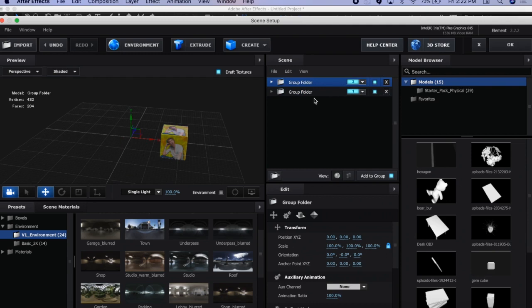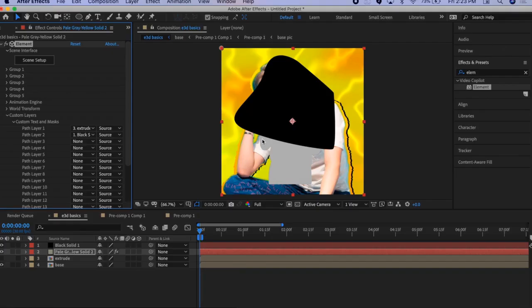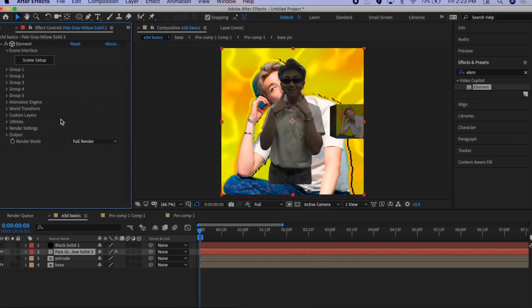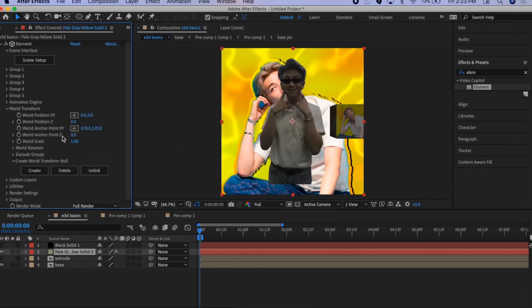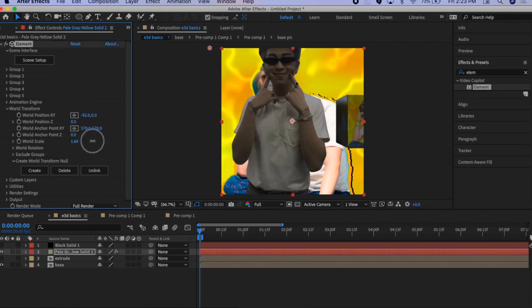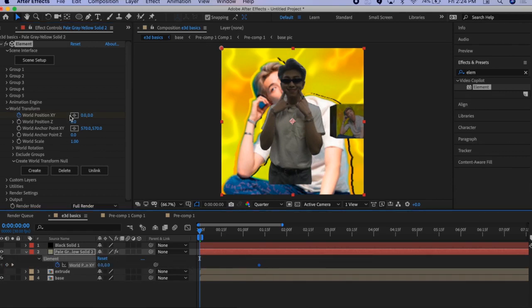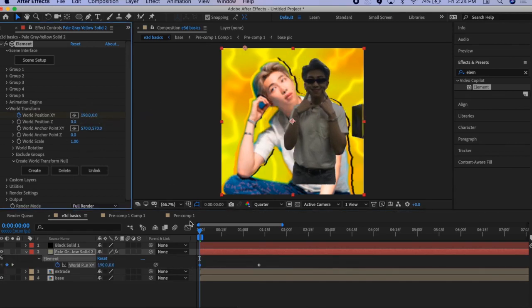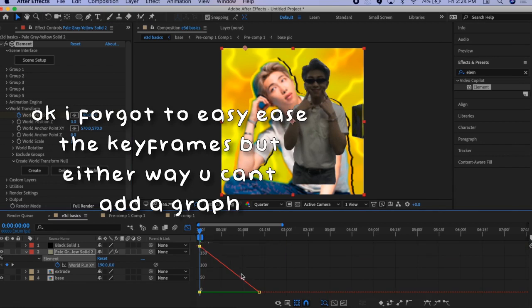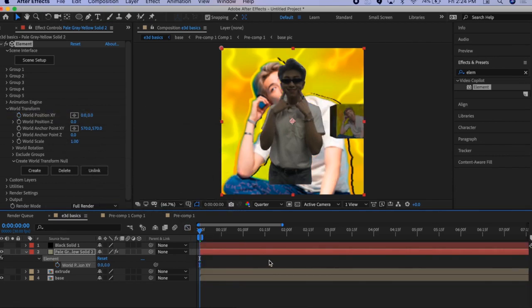So that's all that we really need to talk about for the scene setup. So I'm just going to press OK to save this. Now if we look back at our panel here, go to World Transform, this is basically where you can change the position, change the size and stuff like that. However, it's best to use a world transform null layer, because if you were to keyframe the position here, you wouldn't be able to change the graphs of either of them. And I'm just going to delete those and then create world transform.